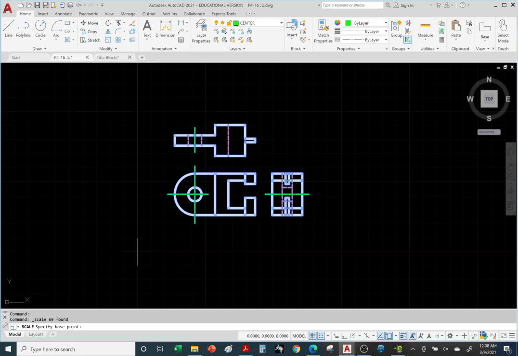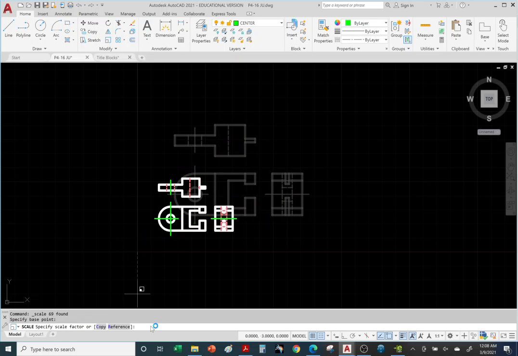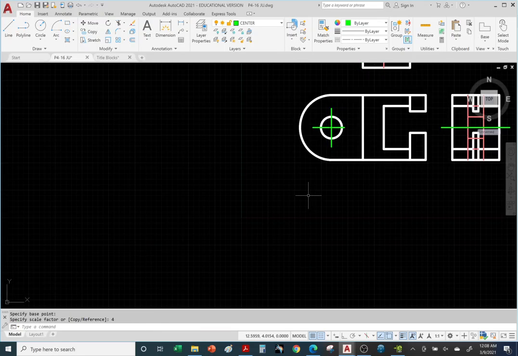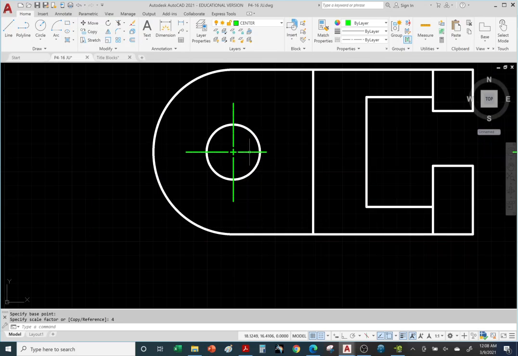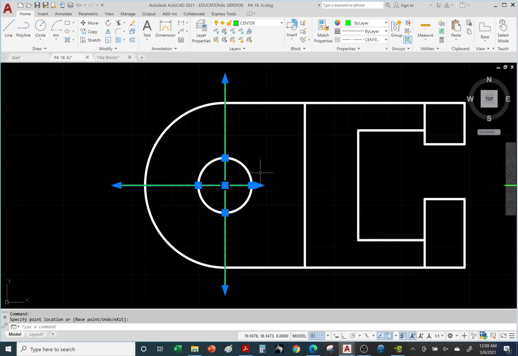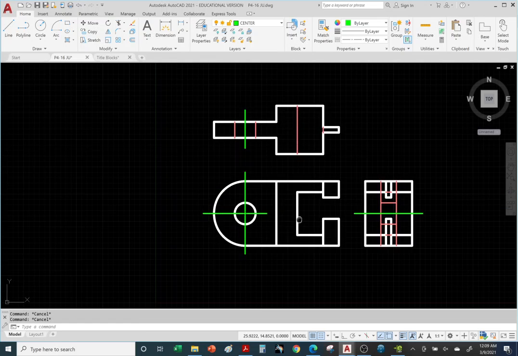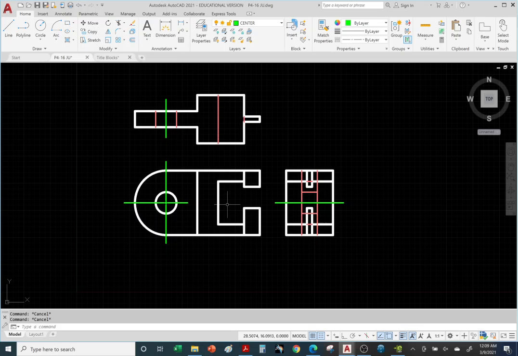I'll pick the origin and go 4 times, right? 4 times, go back to the regular scale. So type in 4 in the command line, enter, there it is. And I have to fix my green center mark, which is okay. Okay, and hit escape. Okay, so I can do the title block and border on the layout tab.